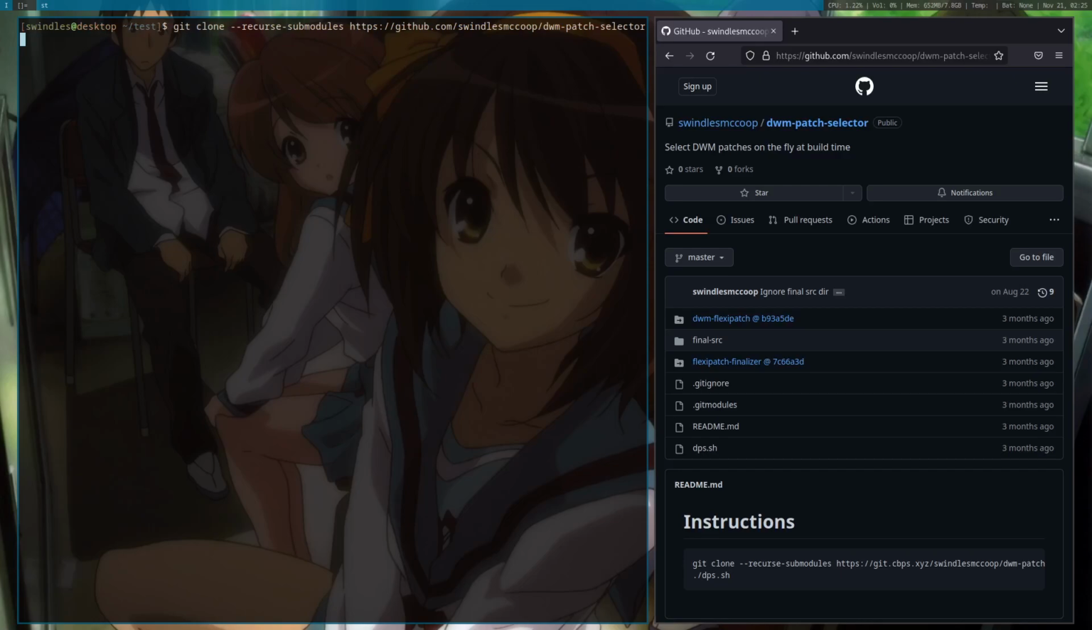Pretty much everybody can agree that DWM is a good window manager. However, DWM needs to be patched to have basic functionality. Why? Because it's minimalist and some people don't even want that functionality, so they're not going to build it in. So let's look at the patching process.